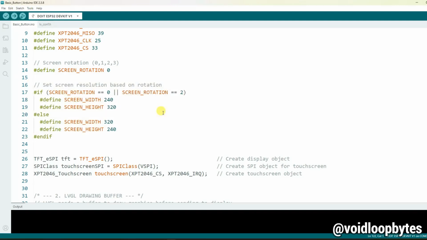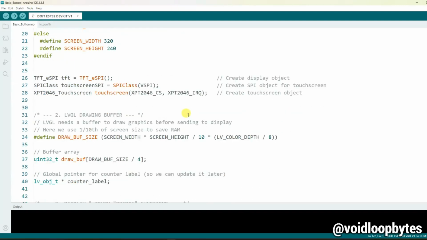Next, we create the display object. This line initializes the TFT display using the TFT_eSPI library. This object will be used later to send the data to the screen. Now we create a separate SPI object for the touch screen. Even though SPI is already used for display, we create a dedicated SPI bus for better control. Then we initialize the touch screen using chip select and interrupt pins.